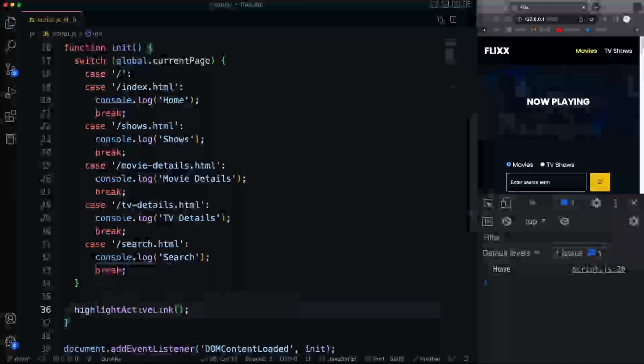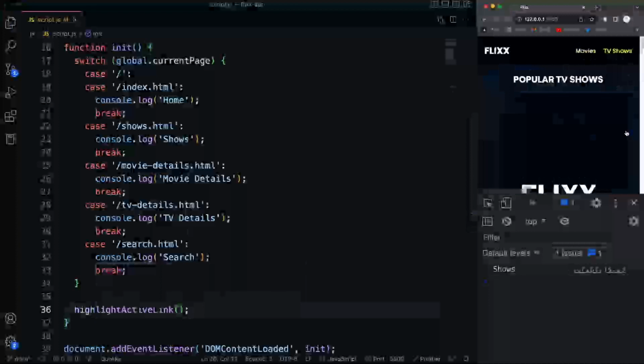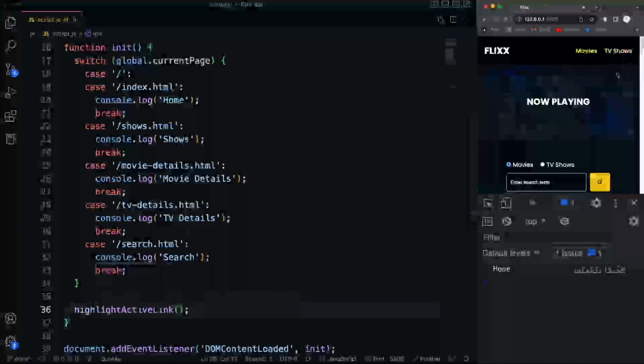Save that, and now if we're on the home page here, the movies page, we see movies. If I click on TV shows, now that's active. All right, and the reason this works is because init runs on every page, right? This JavaScript file is connected to every page, so it's going to fire off, and then it's always going to run highlightActiveLink. But it's not going to run all the functions we put in here. It's only going to run the ones for that particular page.